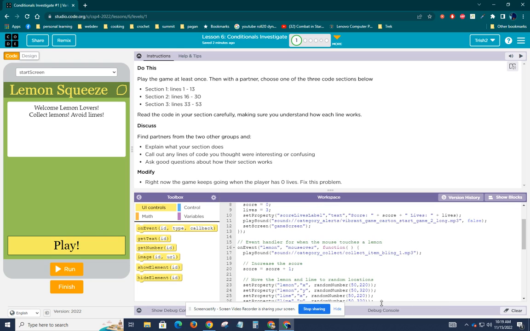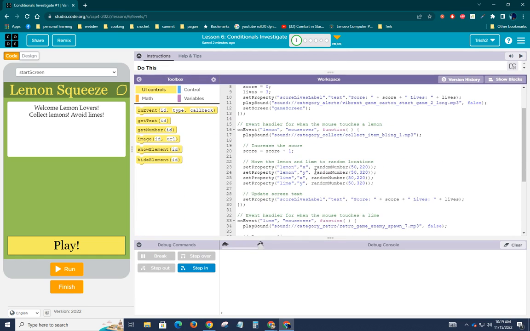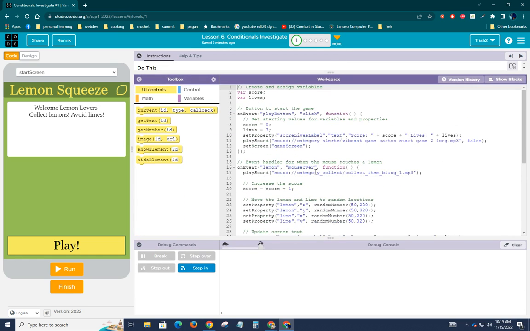Our debug console, I'm going to try to grab that guy right there. There's our debug console. We might have to do some console.logs to find out what's going on. All right. So here we have the variable score. On event, score equals 0, lives equals 3. So that's when we click the play button.